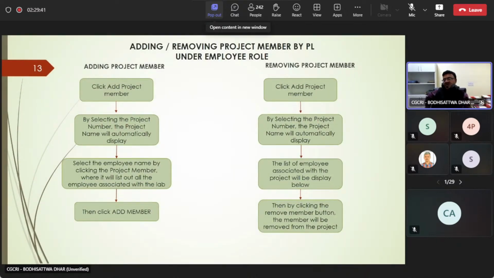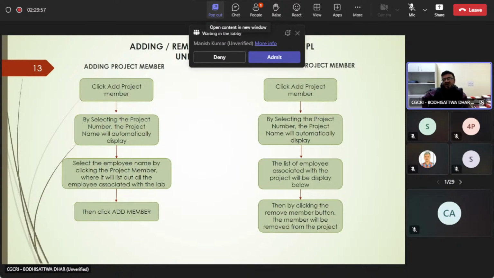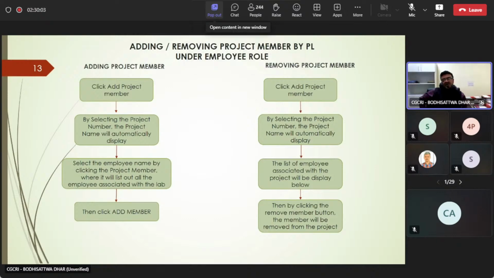Now this software also has a provision of removing and adding project members by the PL himself. For adding, he will have to click on the Add Project Member tab. He will have to select the project number. The project name will automatically be displayed. The employee name will also be displayed. He will have to click on the employee name and either add him, or by clicking the remove button, he can remove the member also.